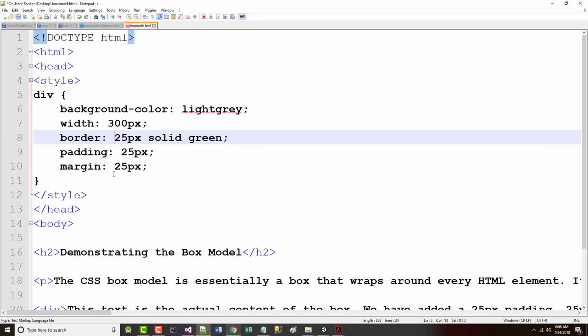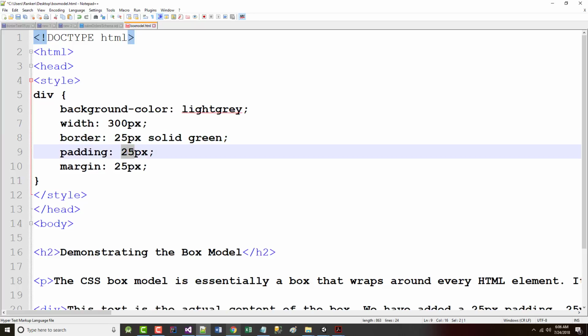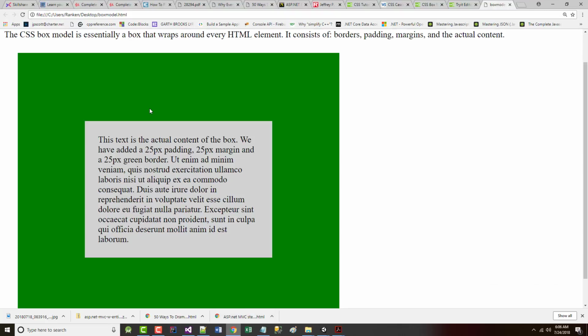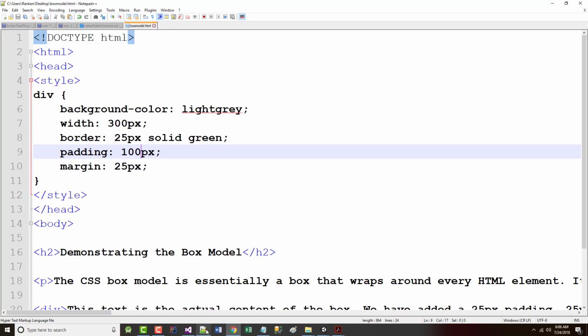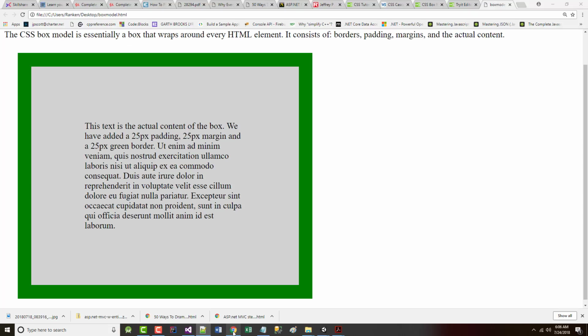Let's take our padding, which was 25 pixels, and let's make it 100 pixels. So now, notice this is our padding right here. And if you say, I don't remember what it looked like before, let's change it back again. So let's change it back to 25 pixels as it was before. Save it and refresh. Watch the area that's in here, the gray area.